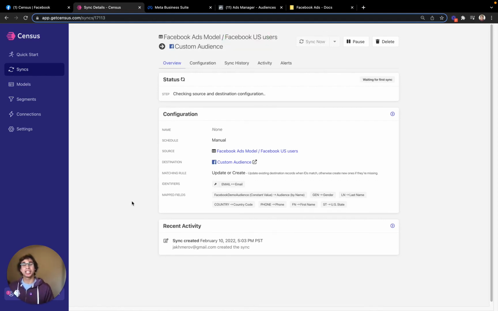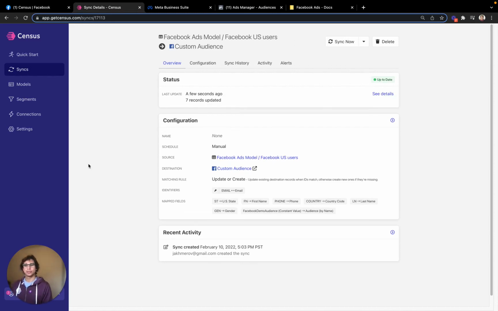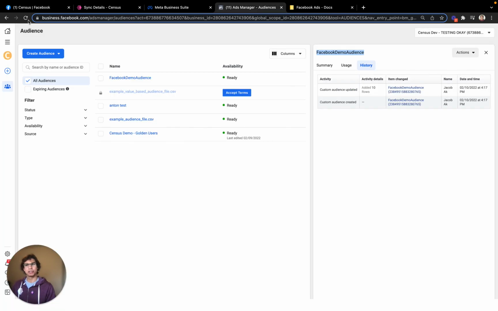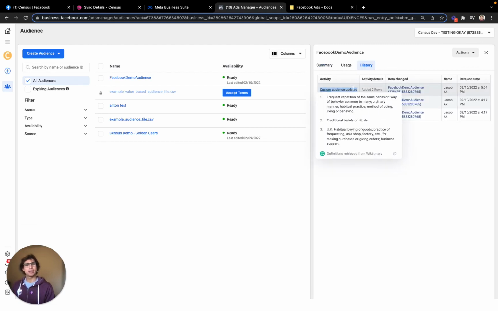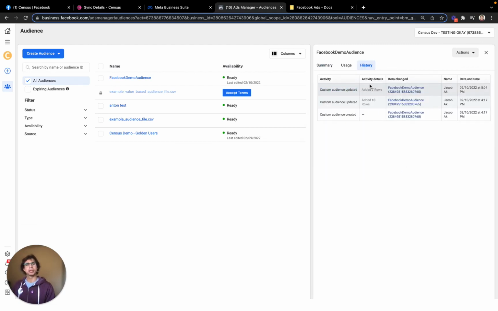Now we wait for our sync to run. And there we go. Our sync has completed. And as you can see, 7 users were automatically updated in my audience. And if you'd like, you can verify this inside of your Facebook Ads Manager. Navigate to there and refresh the page. Once the page is refreshed, click the History tab, and you can see that my custom audience has been updated and those 7 rows were added.